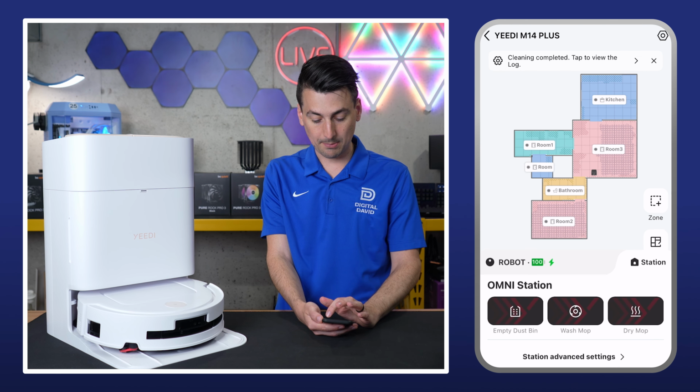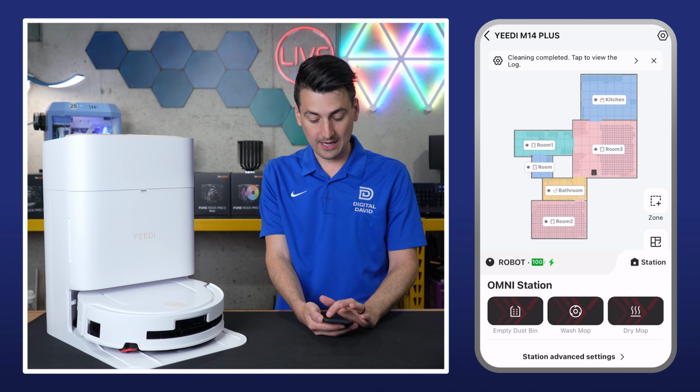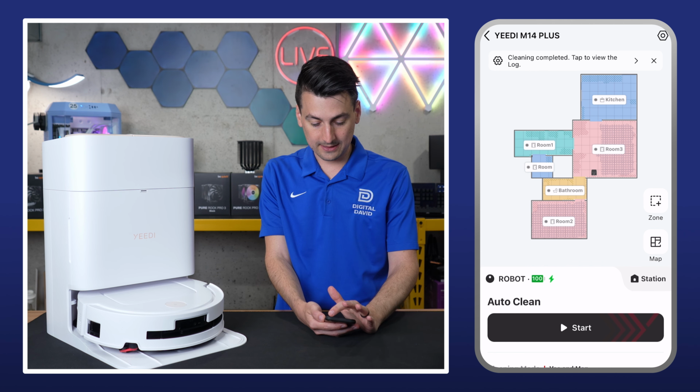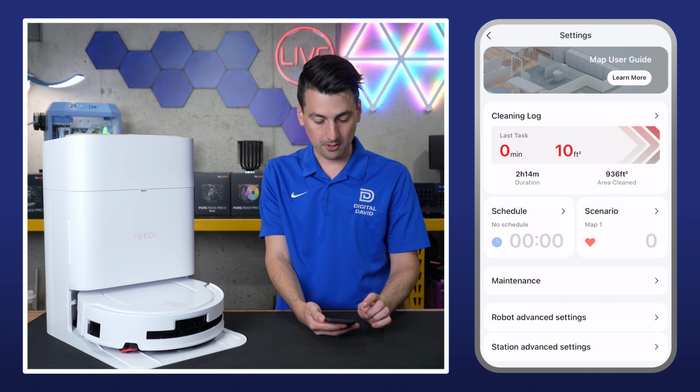Going back out right above the map icon, we have a zone icon there. So we can add multiple zones to our map just to clean that particular area. And we can customize that clean for our zone. Same settings there. And now above that, top right-hand corner, hit the little nut, bolt, whatever you want to call it. This is going to be all of our device settings.